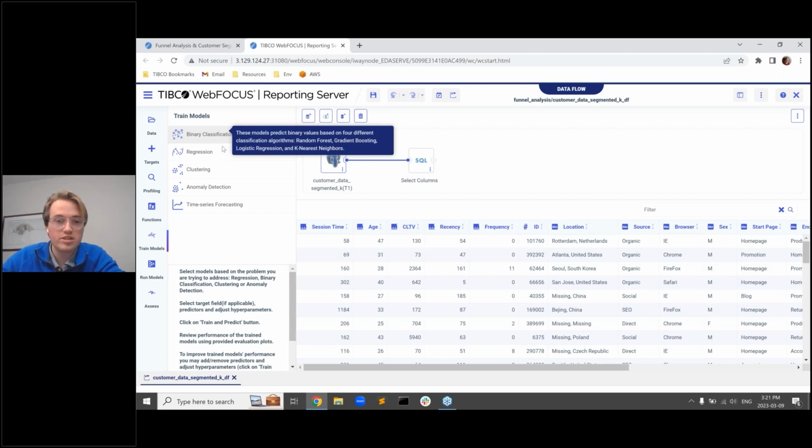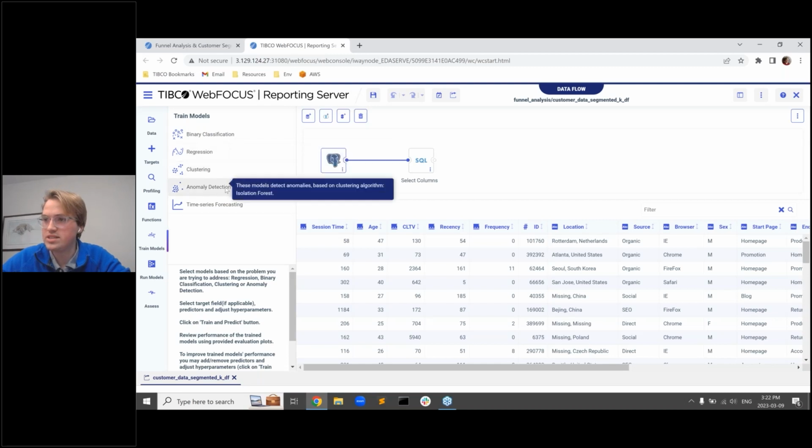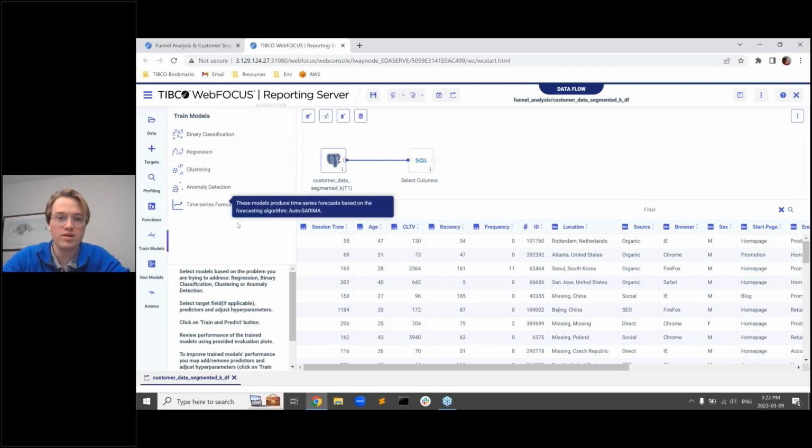Regression, similar to classification, but for numeric measures. So think of predicting percentage likelihood to accept an offer, right? Predict how page authority for search engine optimization relates to organic page views, something like that. And then anomaly detection and time series forecasting at the bottom there. They're both relatively self-explanatory. Anomaly detection, that would be finding outliers in your data, assigning an anomaly score to each data point, and then making temporal predictions for time series forecasting.